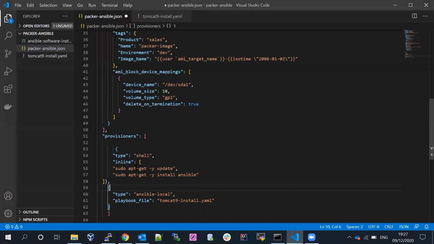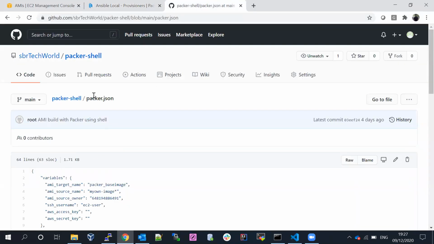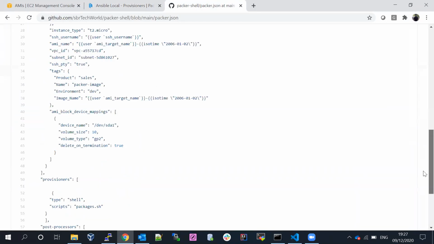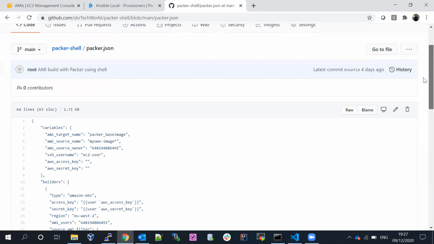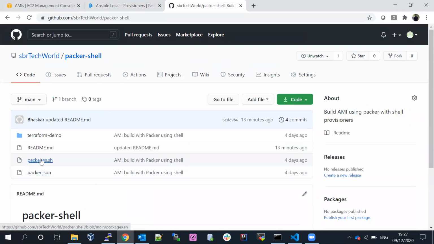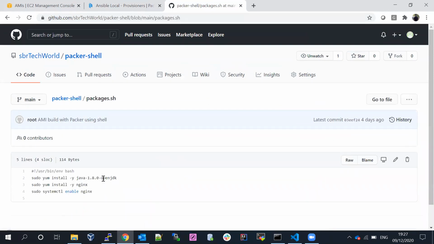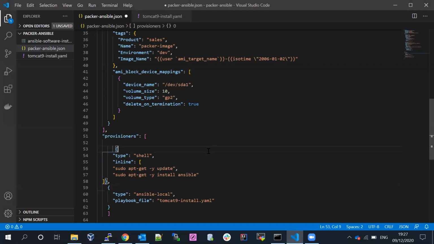The type we keep as shell, and here I'm using inline. If you look at my earlier video, I created a package.json file, and in it I called one script called package.sh. Inside the package.sh file, I kept all the commands. Now I'm going a different way. That is, the type is shell, and now I'm using inline.